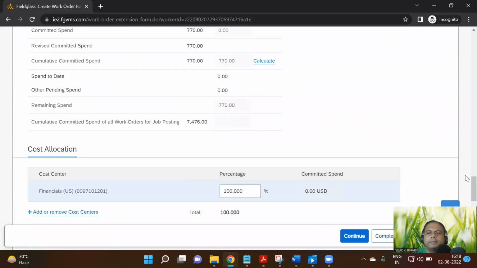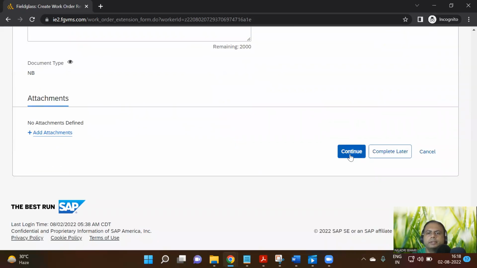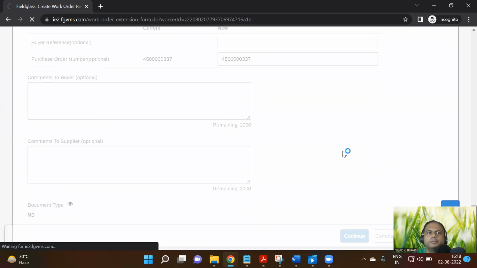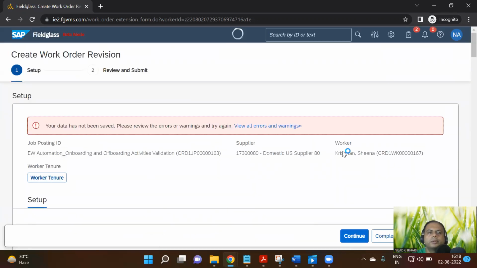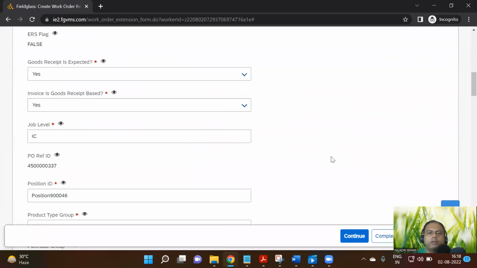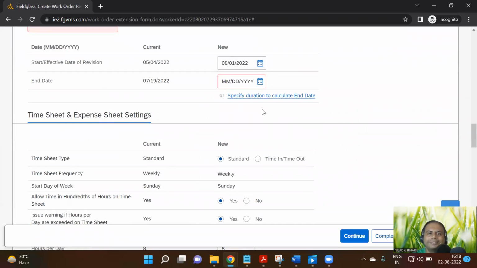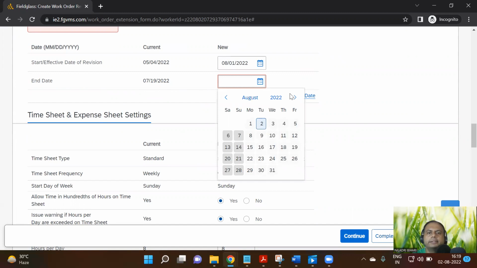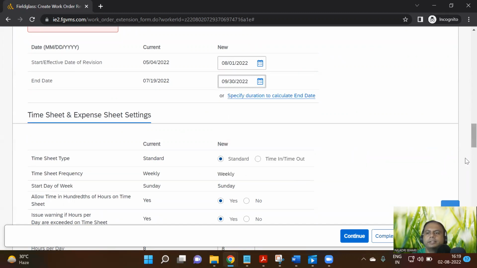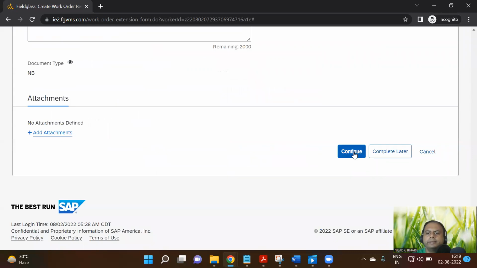And let me save it. Continue. Okay, so please review the errors. Some error came. End date is a required field. Yeah, earlier it was not there. So 19th of July is the earlier end date. Let me put it like September 30. Yep, that is correct. So now let's update it.